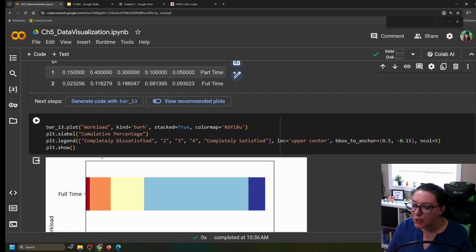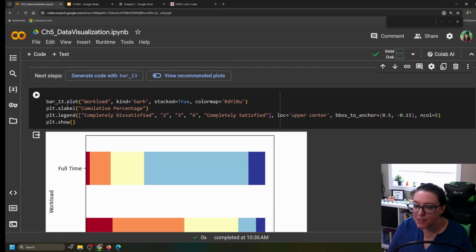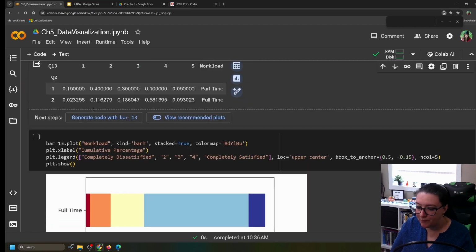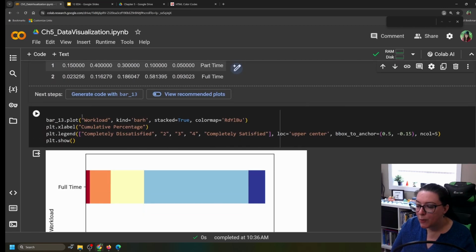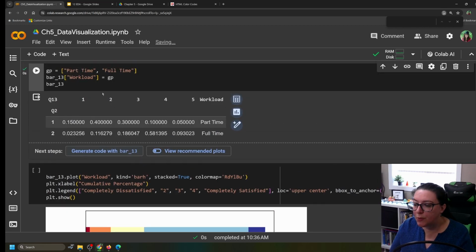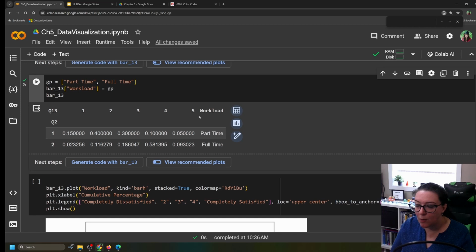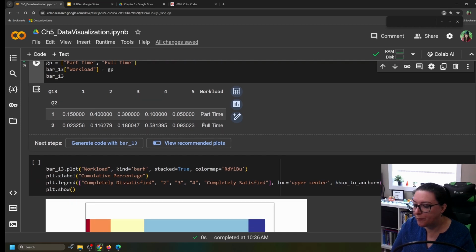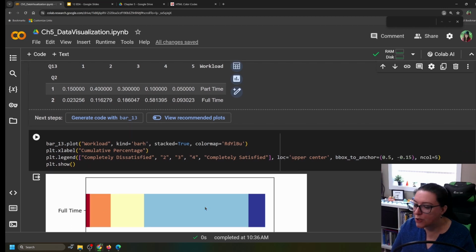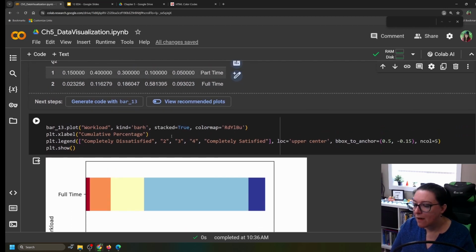All right, so now to create the plot itself, we're going to use dot plot, and we're going to plot from our bar 13. And we are going to then specify that we are going to plot workload. That's the name of the column. And the kind equals barh, a horizontal bar. And because we want to do our ordinal data, we want to do a stacked bar. And so stacked equals true.